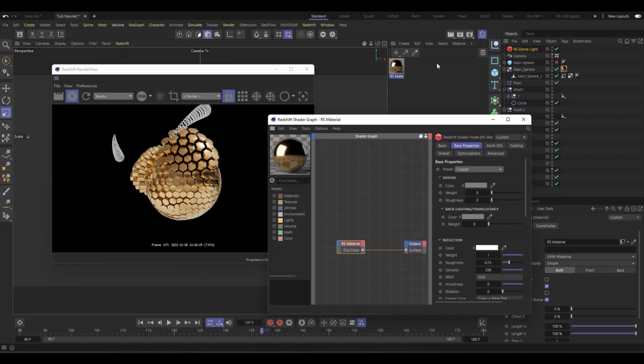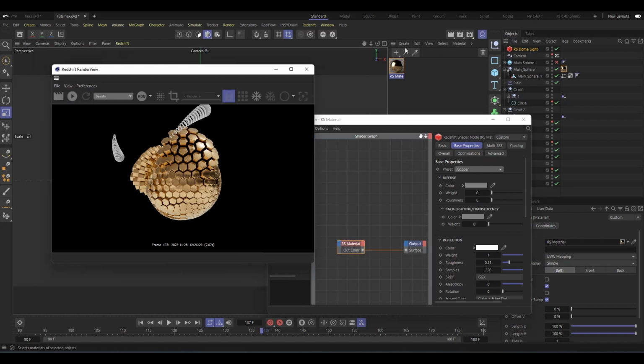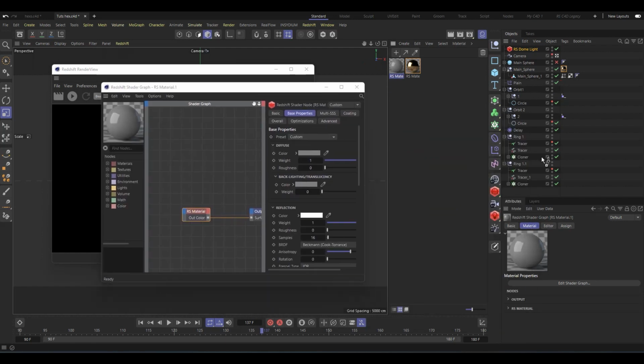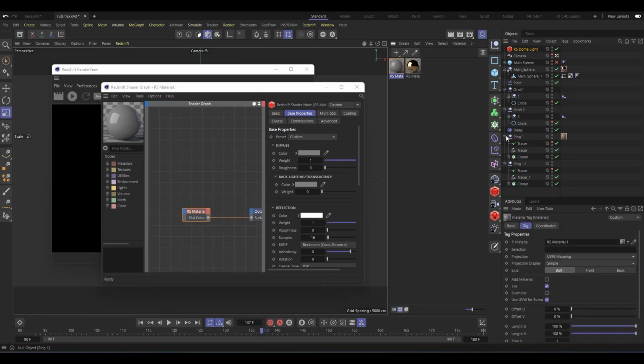And then for the rings, I created another material. Hold on, let me come in here and create a new material, and I'll apply it to the ring and the sphere as well.